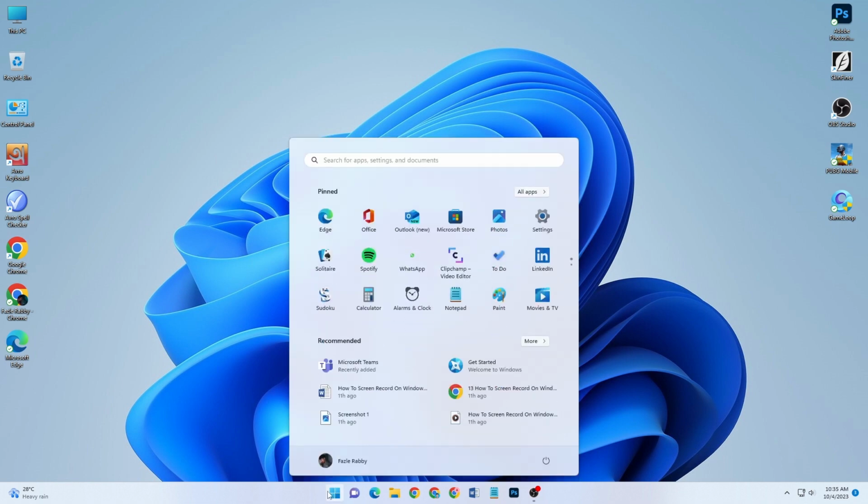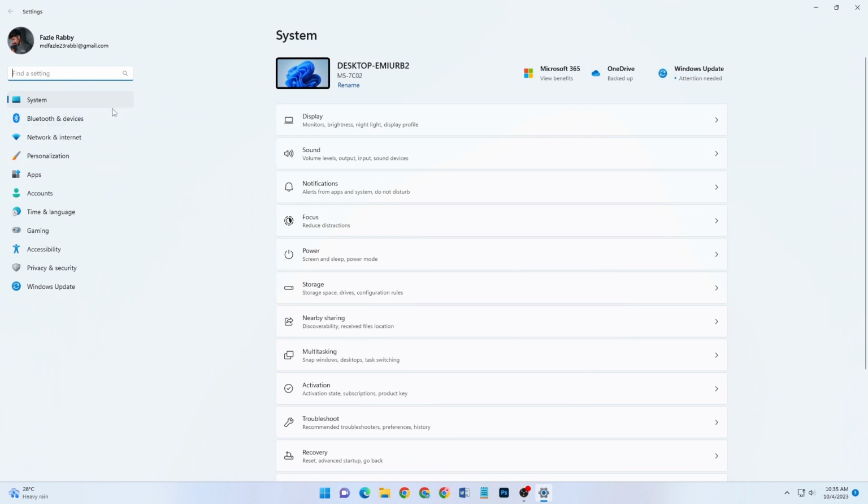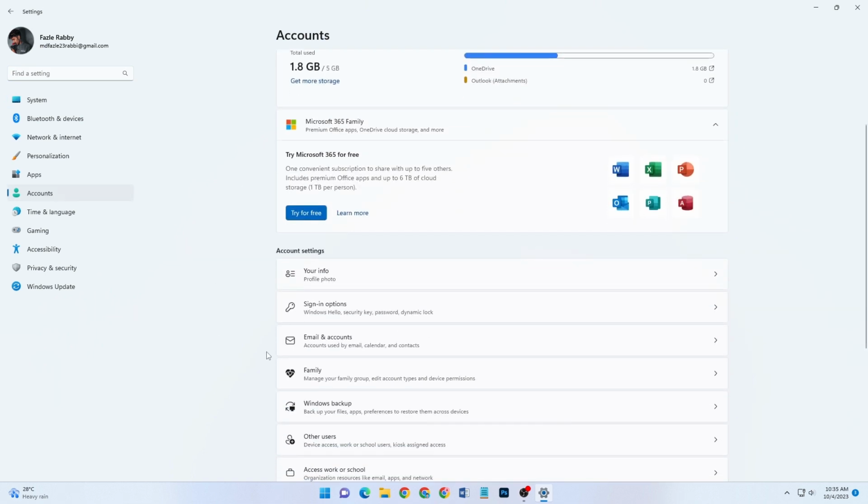First, click on the Start button or Windows button. Then click on Settings and enter. Then you will see many options on the left side. From here, choose the Accounts option. Then you can scroll down a bit and see your info.